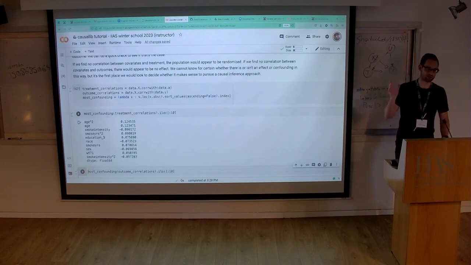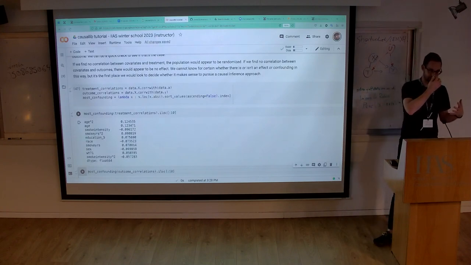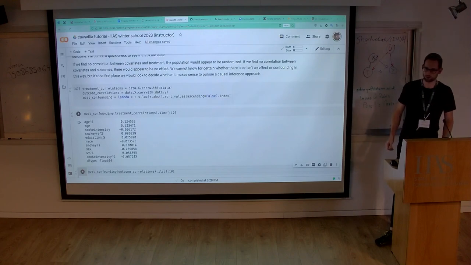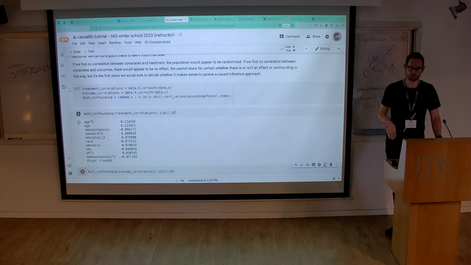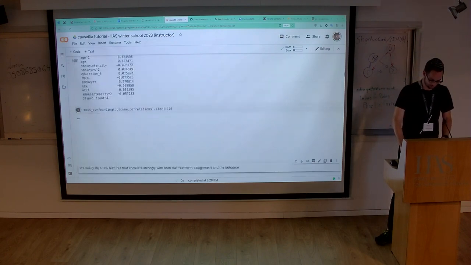NHEFS is a study where they checked. So I think the original study was about smoking and mortality, but it's been repurposed in the causal inference world for smoking and weight loss. They check people's weight 10 years after stopping smoking to see whether stopping smoking causes people's weight to go up or down. They collected a handful of covariates. This data is real data.